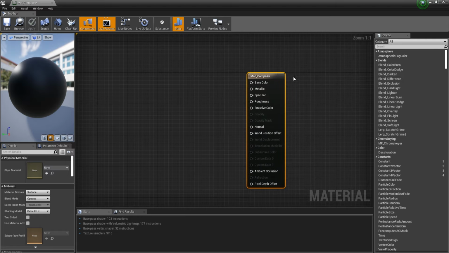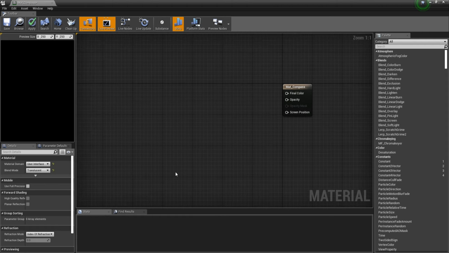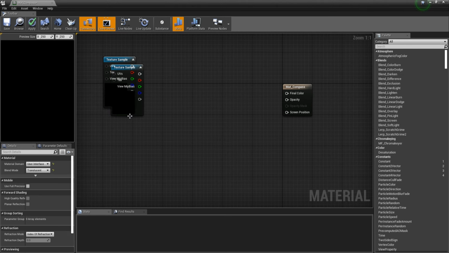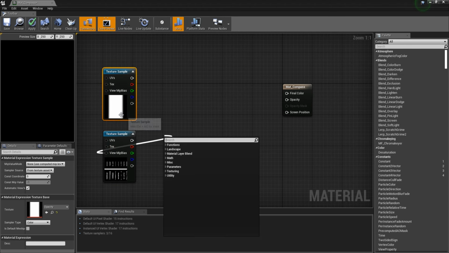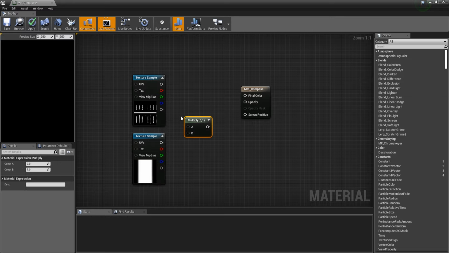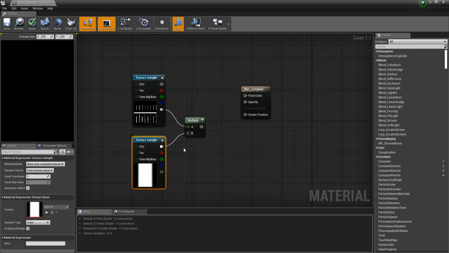So the first thing that we'll do is to go in the main material node, go to material domain, user interface, and then go to blend mode and select translucent. Let's drag opacity and compass inside. The first thing that we'll do is to set up opacity. For that, we are going to multiply the alpha channel of the compass with the RGBA from the opacity image.